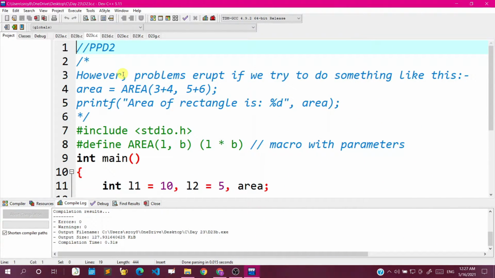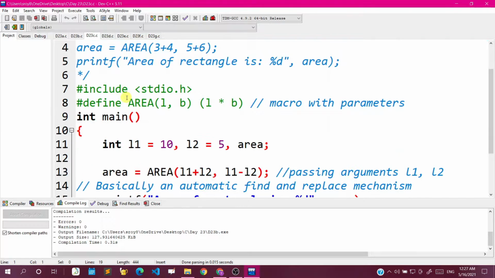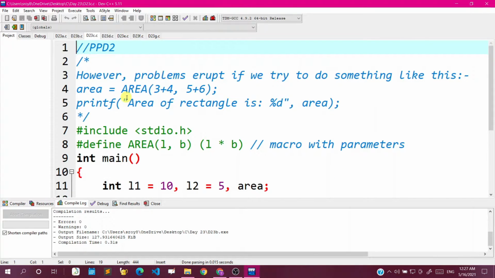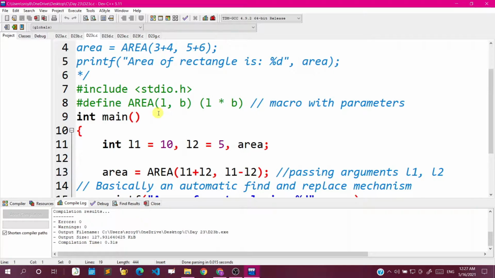In the third program, we have discussed a problem of macro. The structure is the same as before, the only difference is how we pass the arguments. Since it works like a cut and paste or a find and replace mechanism, if we pass the arguments in this form, instead of giving a single value, we are passing an arithmetic expression. It can be addition, multiplication, subtraction, whatever. Then what can happen? Pause the video and think for a moment.